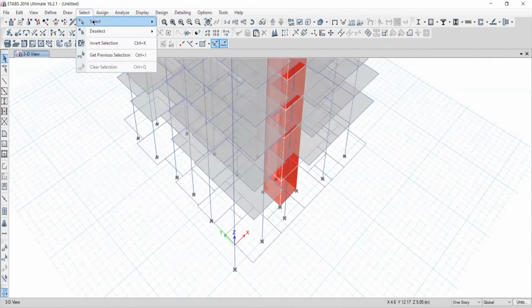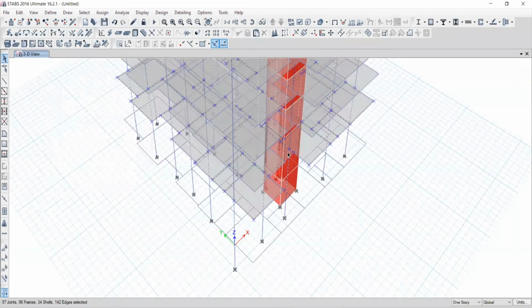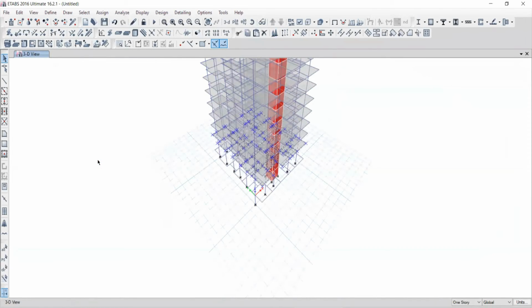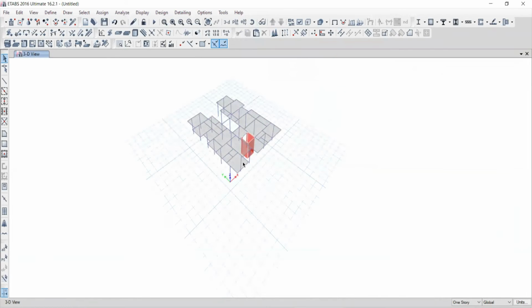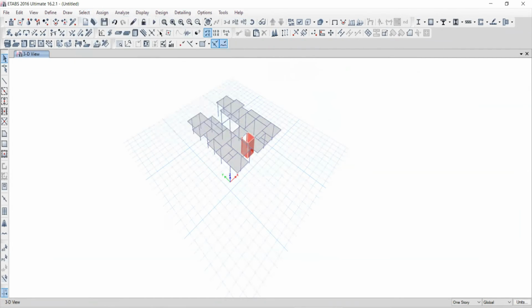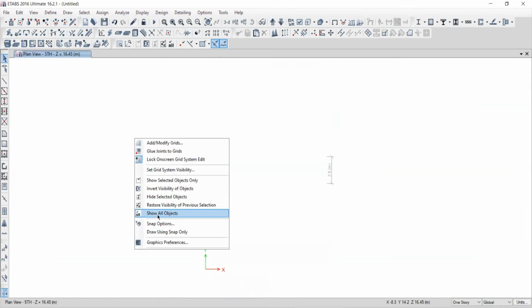Go to select, go to story. I want to select only the first floor. Select this, say select. Only the first floor is in selection. Right click on your mouse, show selected object only. First floor elements are in selection. Understood? That is the way. Now select, deselect. Go to plan, come to any particular floor, show all object.